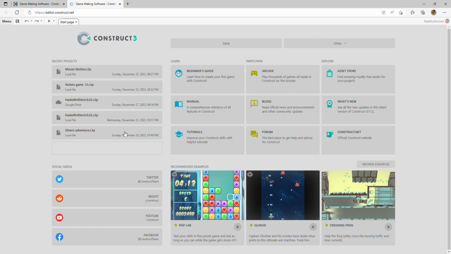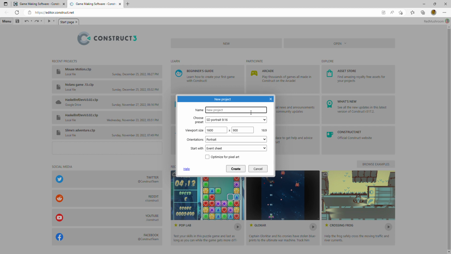But let's get started. So first off, of course, you're going to want to create your new game. And I'm just going to be naming mine 2D platformer for now to make it simple. And I recommend having the 16:9 aspect ratio with 1600 by 900.